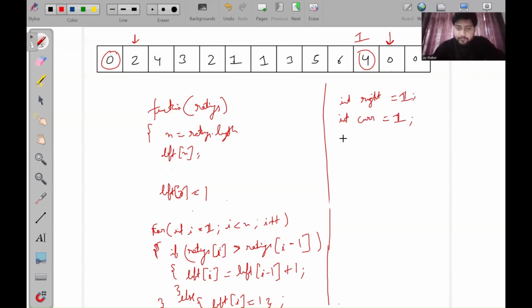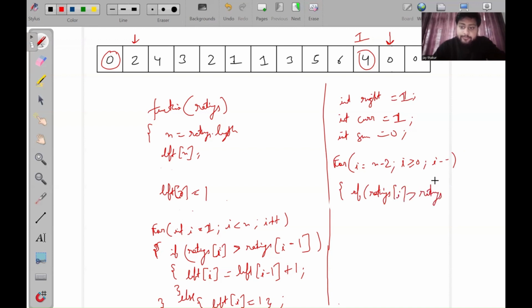As we have to extract the sum, we will take a variable sum, which is initially equal to 0. After that, we will loop. We will start looping from i equal to n minus 2, the second-to-last element, because we have to extract all the right values. We go till i greater than or equal to 0, with i minus minus. And we will check whether ratings of i is greater than ratings of i minus 1. In that case, what do we do?